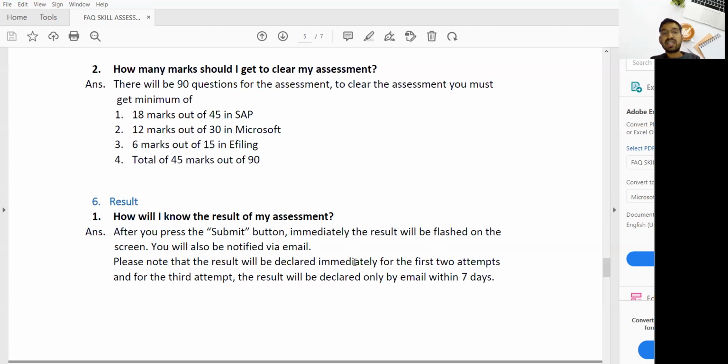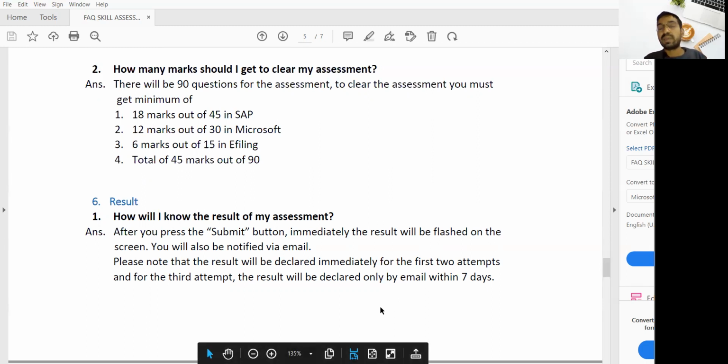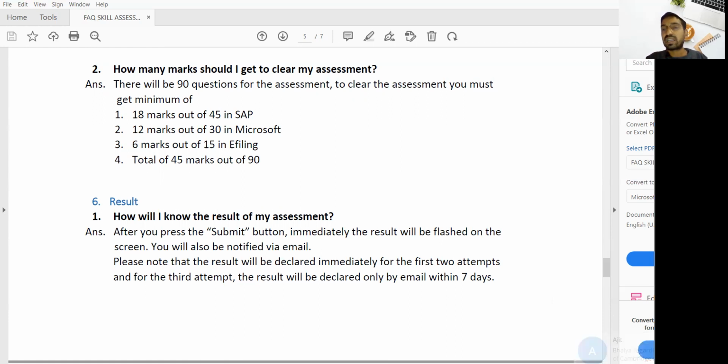Please note that the result will be declared immediately for the first 2 attempts. For the third attempt, the result will come through email, in either 3 days or 7 days, at most 7 days.